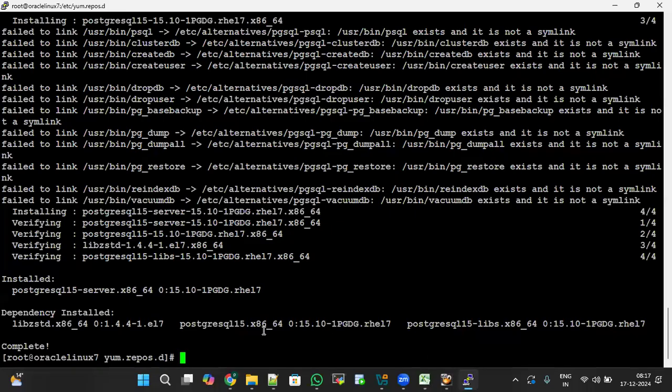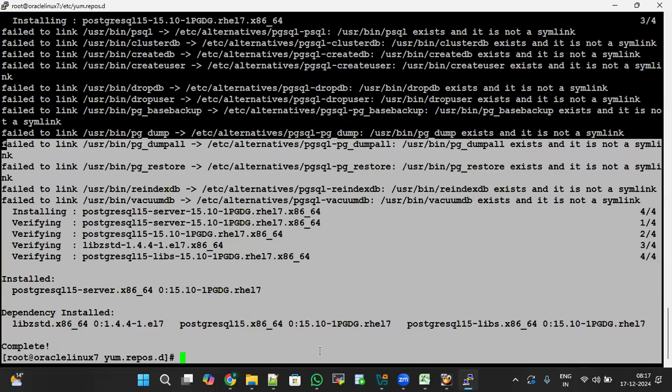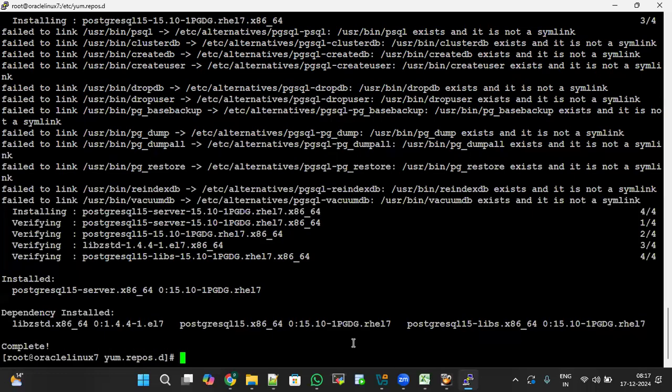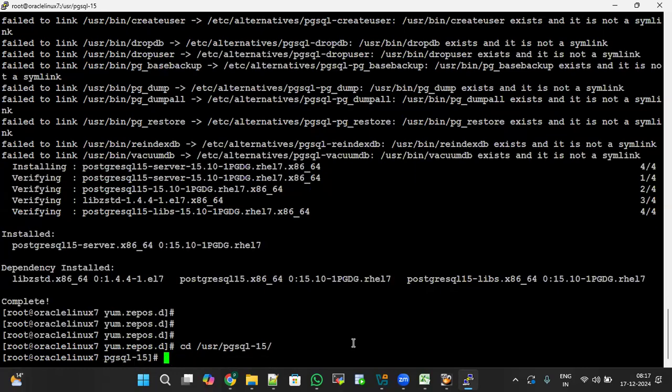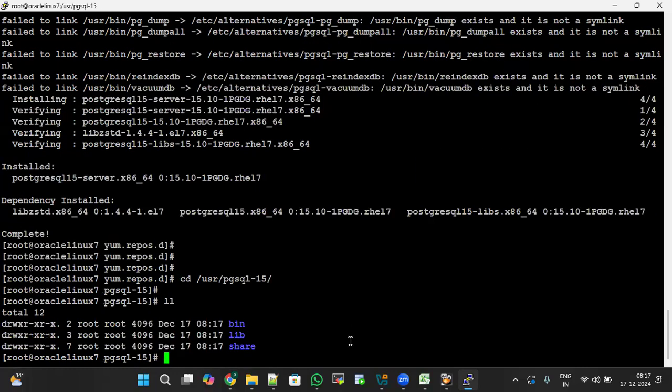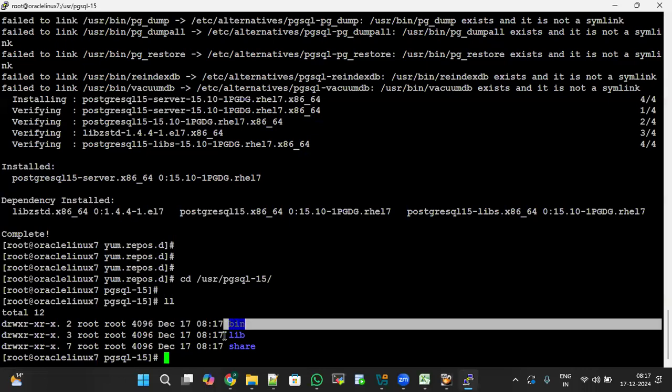Let me see. Yes, the installation is done, completed without any errors. Now we have finished the installation of Postgres 15. How do we verify whether the installation succeeded or not? Go to your home location. What is your home location? In case of the yum method, /usr/pgsql-15, because we installed version 15. Now you can see there is a bin folder and a lib folder.